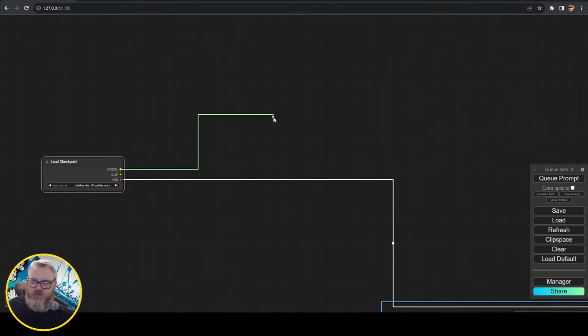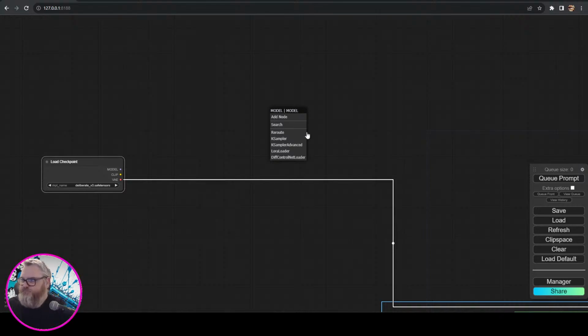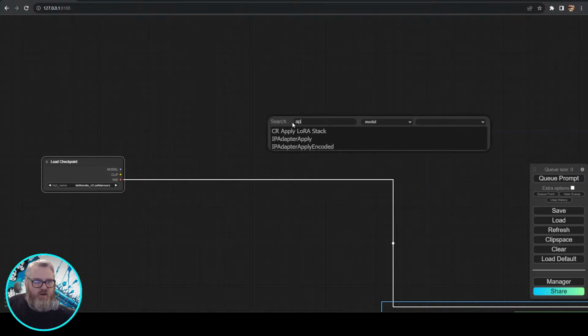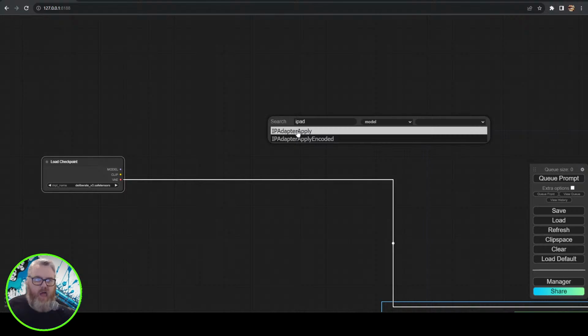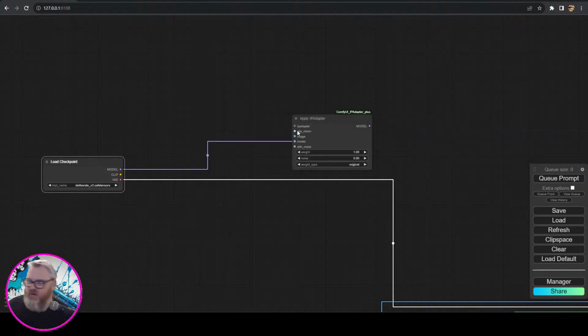Okay. Out of our checkpoint, we need to go into our IP adapters. So we want an apply IP adapter node. There it is. We're just going to apply the regular one.